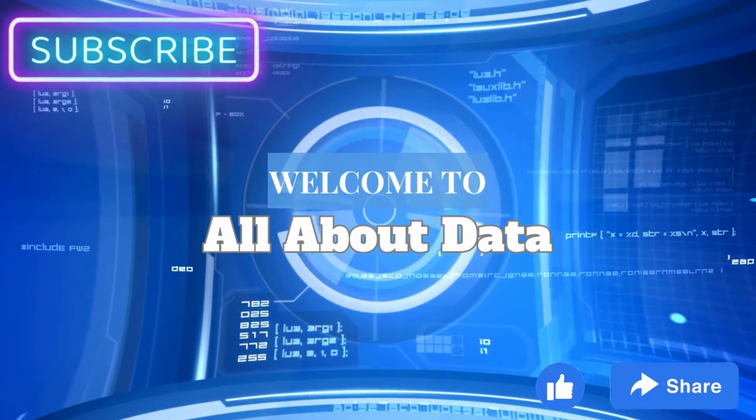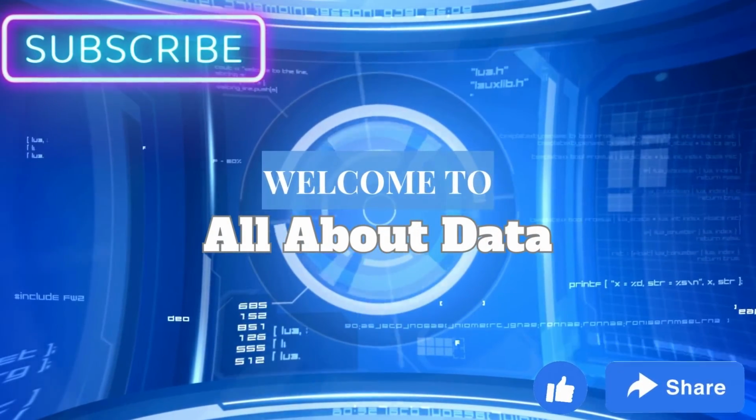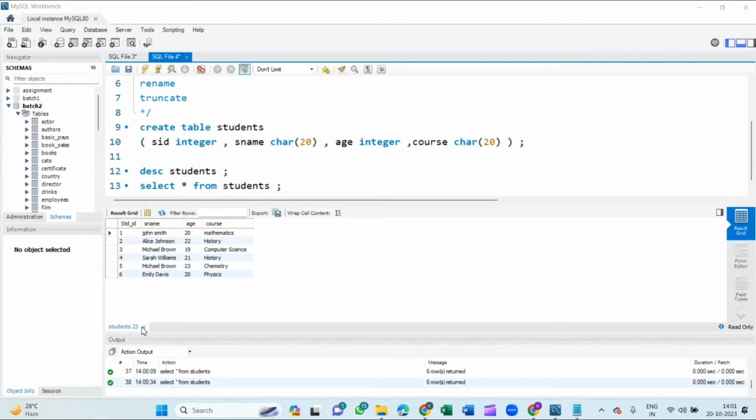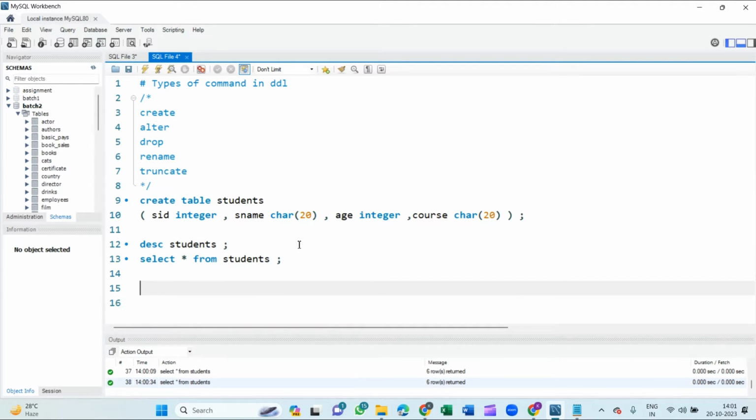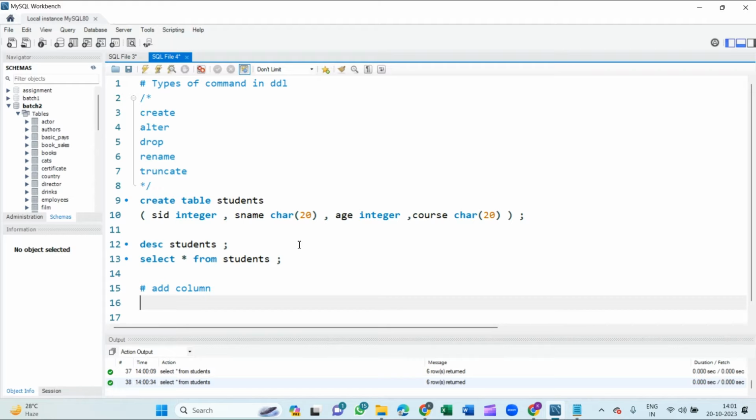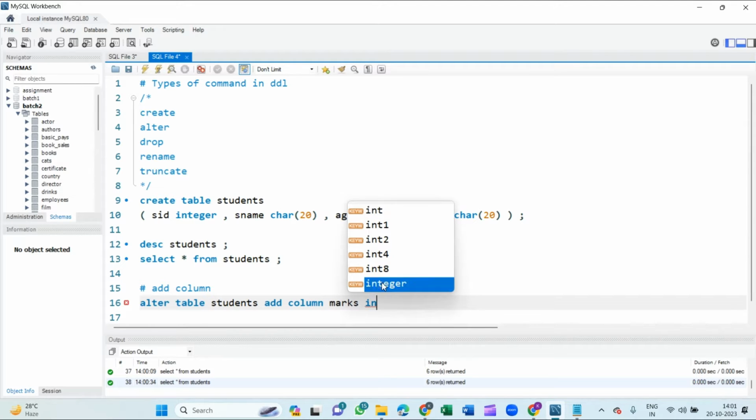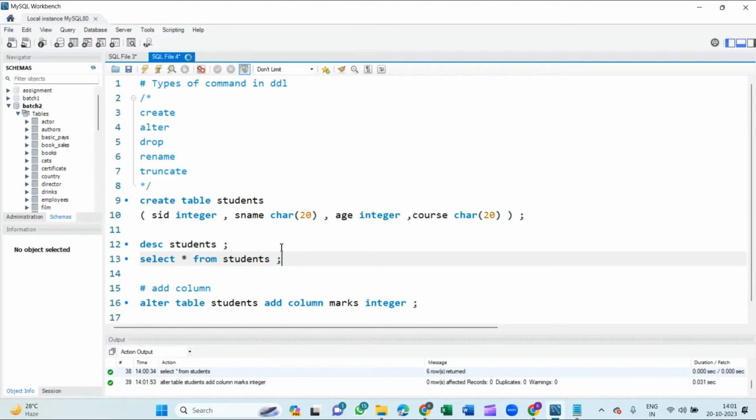First of all, we will understand how to add a column in any table. So first we will understand add column. For that we use the alter command. We'll say alter table student, this is our table name, right? And we are going to use add column marks, and we will give the same data type. We will run this command, and after that you will run it.